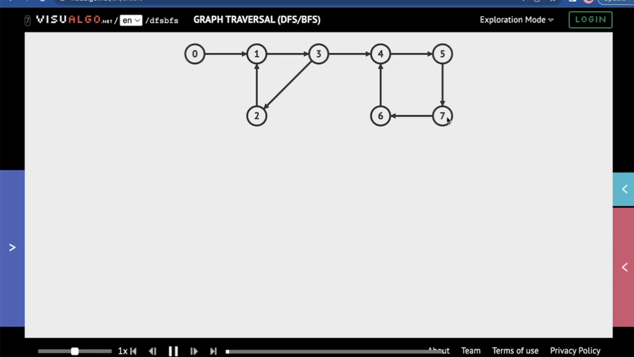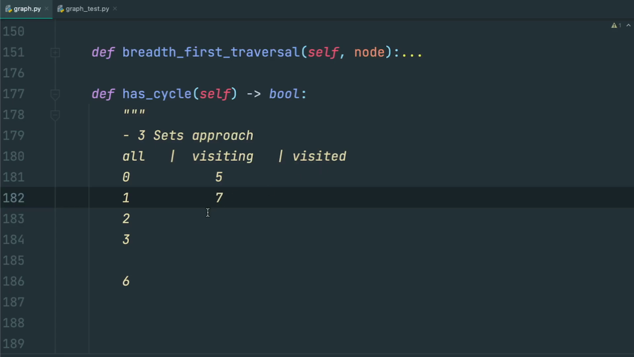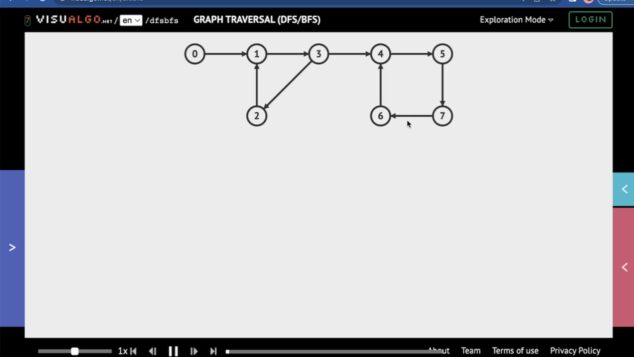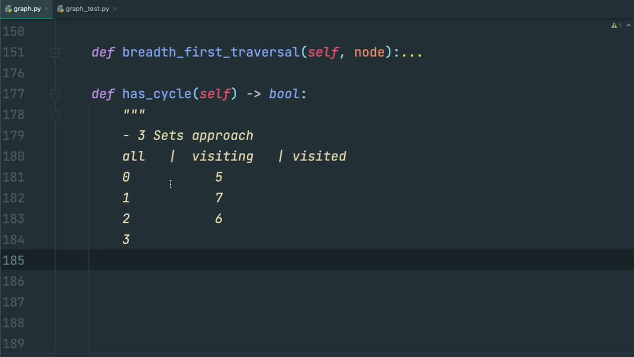Awesome. So we continue to going deep in our graph. So we move on to the next neighbor from 7, and the only one is going to be 6. So we simply move 6 from all to the visiting node. We continue to going deep in our graph. So the only neighbor from 6 is 4. So we move on to 4.